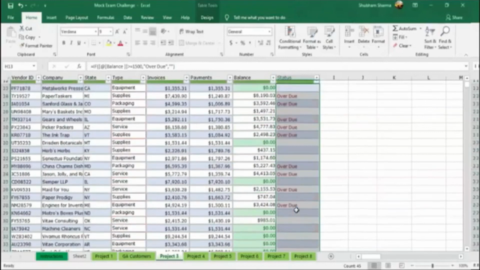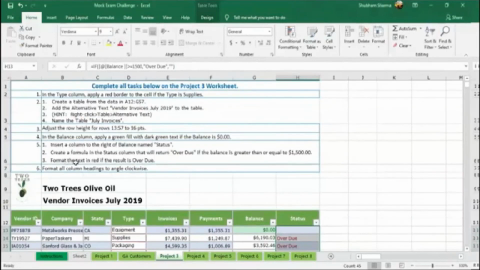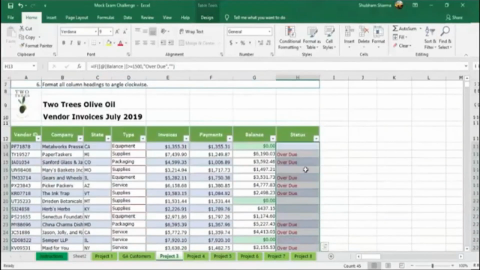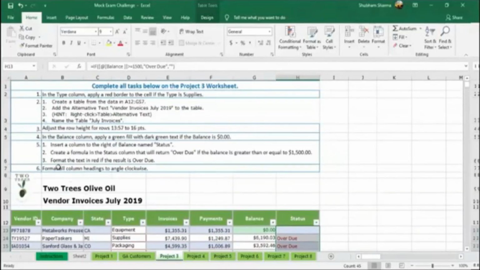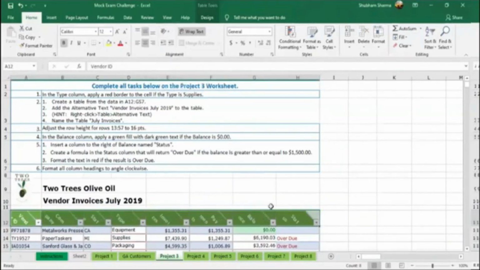So, format the text in red. Yeah, it didn't ask for the highlighting cell. Format the text. Okay, this is done. Format all column headings to angle clockwise. So all my column headings will just simply go in the alignment section and angle clockwise. So project 3 is also done.